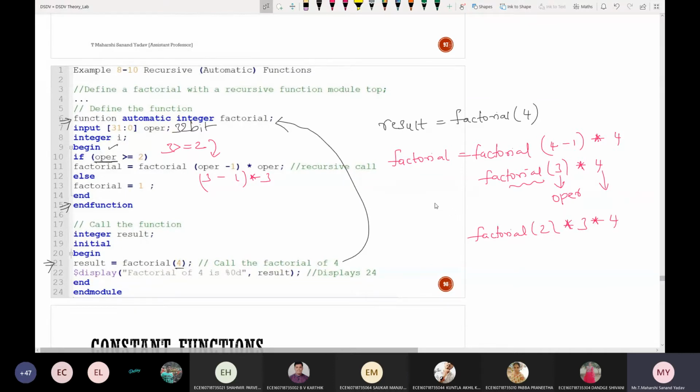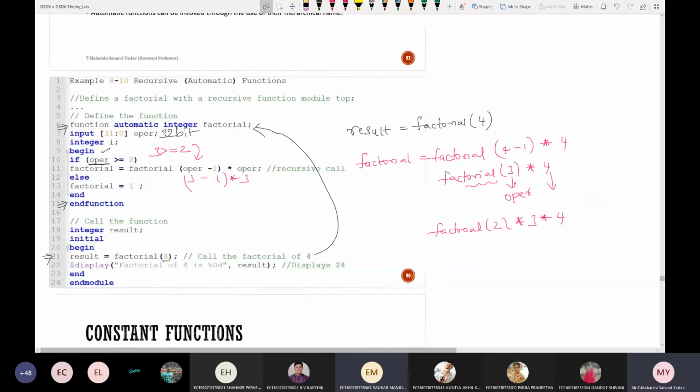Now you tell me what will happen. Factorial 2 will be called again. So check the condition now. Is 2 greater than or equal to 2? Yes. So this becomes factorial 2 minus 1. So this is 2 minus 1 into 2 into 3 into 4. So factorial 2 minus 1 is nothing but 1. Okay. Next, what should I do?